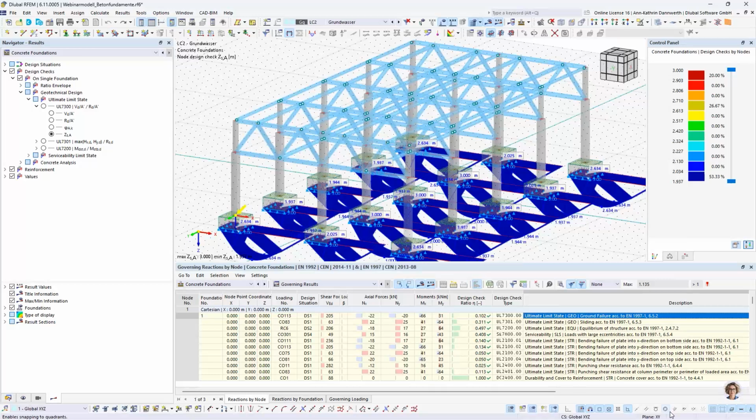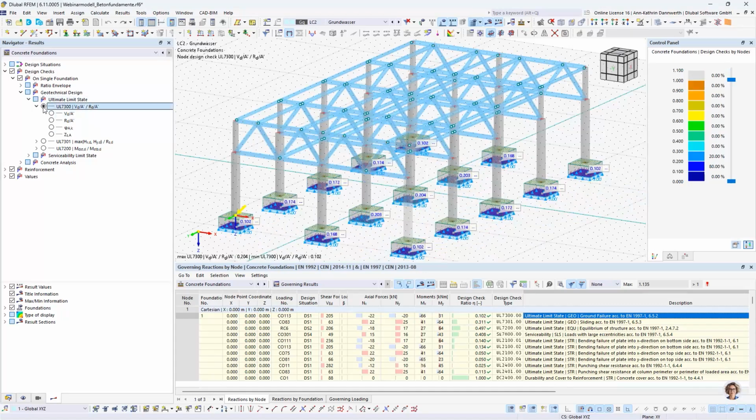Let's take another look at the top here, where you can find these results. In the navigator under Results, you can easily view the geotechnical design under the Design Check section. Specifically, in the ultimate limit state, you will find the number UL 7300, which corresponds to the ground failure design check. If we click on that, you can view the utilization for each individual foundation. This will show you how close each foundation is to reaching its limits.